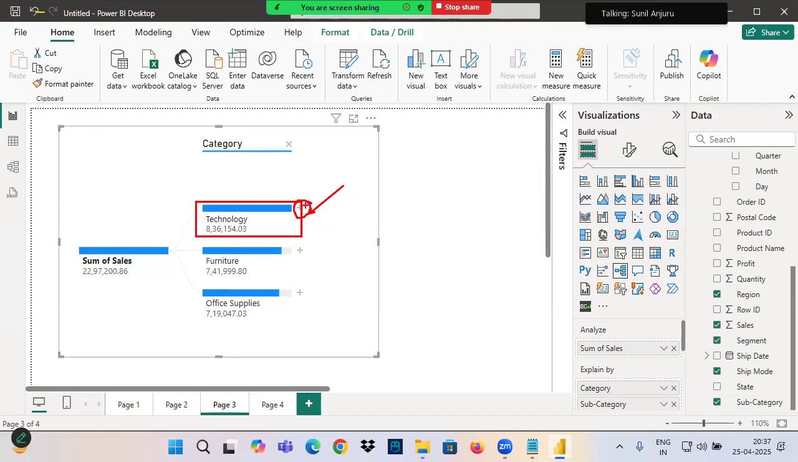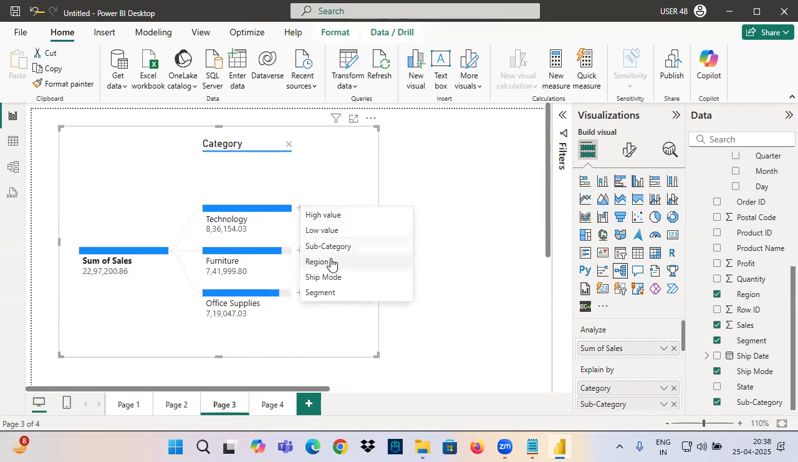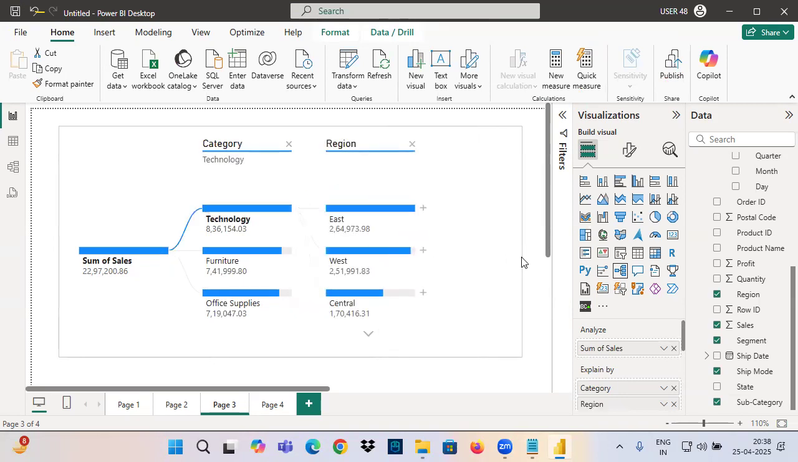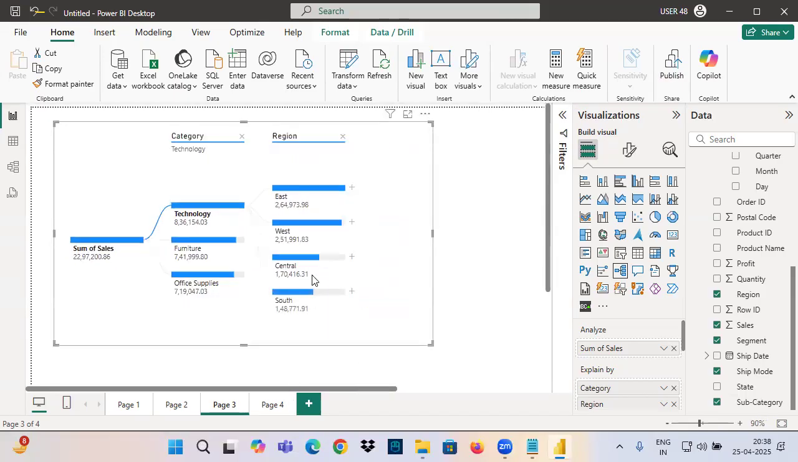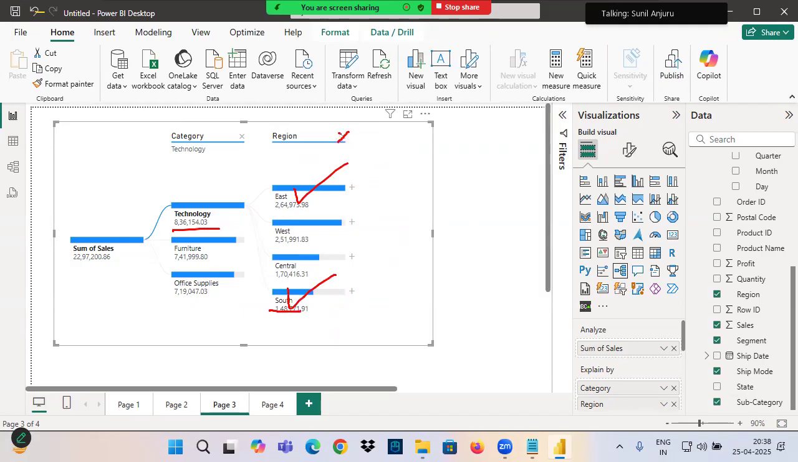I can click on the plus one more time and click on region. Is it showing 4 regions? Yes, it is showing 4 regions. Let's give it more space. Now you can see 4 regions. In technology, which region is doing the highest? Which region is doing the lowest? South. Now I can remove it again.